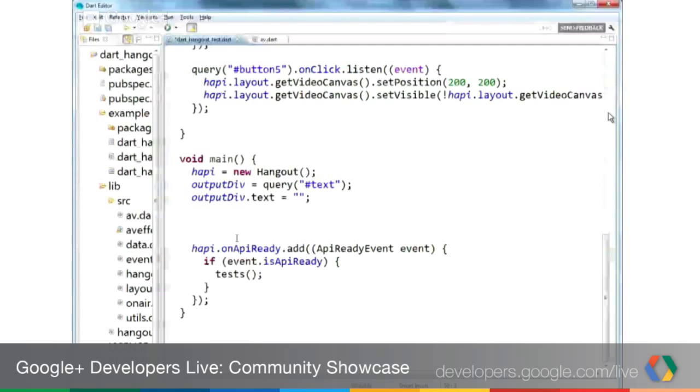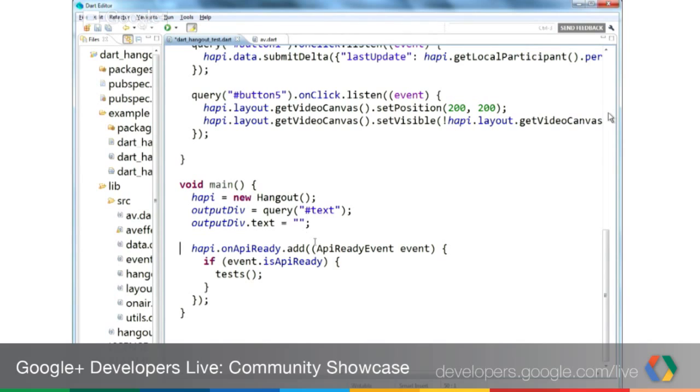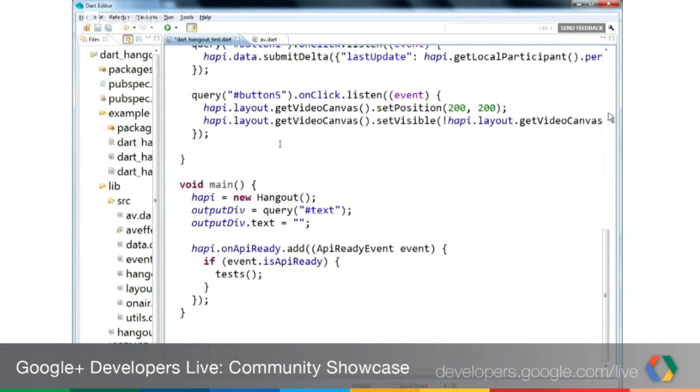Okay. Yeah, it's great. So you can take advantage of auto-completion when you're writing Hangouts apps, which is something you couldn't do before. So basically what I have here is my Hangouts library included. And what I do here is create a new Hangout API class entity, and then I have the normal setup where I have the onApiReady.add event to listen for when the API is ready. And once the API is ready, I can do several things in here.